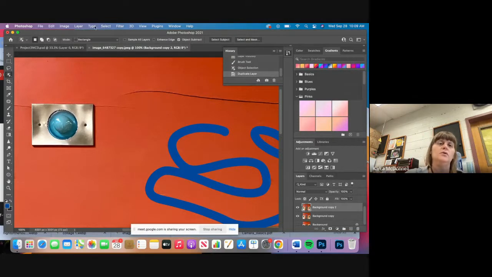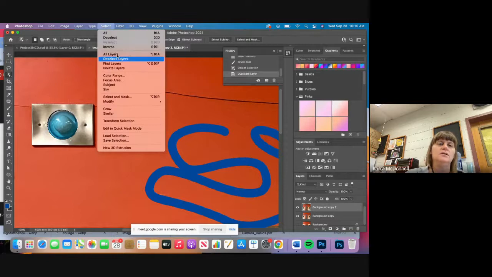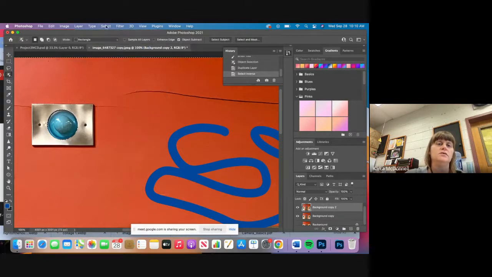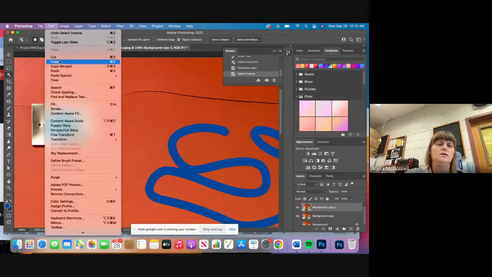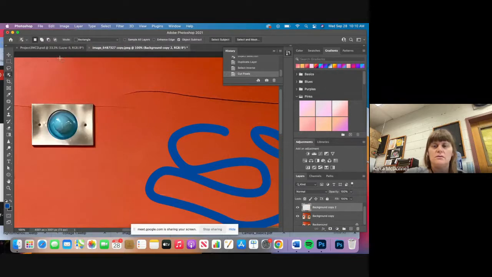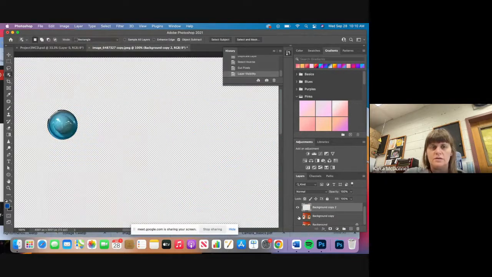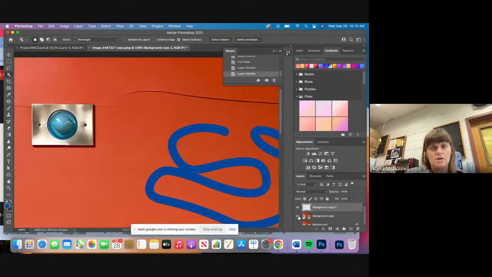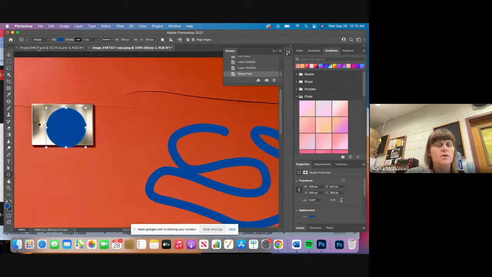I'm going to go select. I like to cut it out. Select inverse and edit, cut. Okay, now I should have, if I turn these off. Yep, okay, so now I've just got the little blue thing cut out. So now I can make another shape and then I can drop that layer on top of it. So I'm going to go back to my shape tool. I'm going to push shift to try to make a perfect circle if I can.